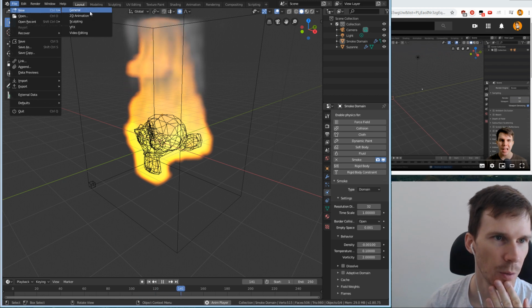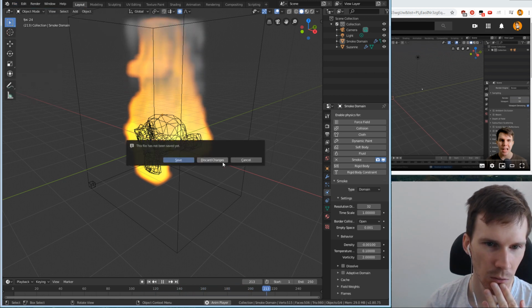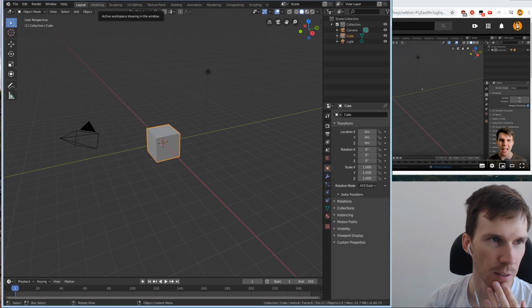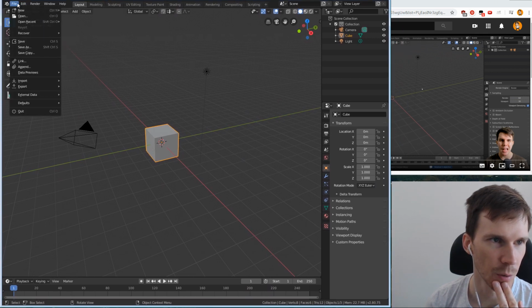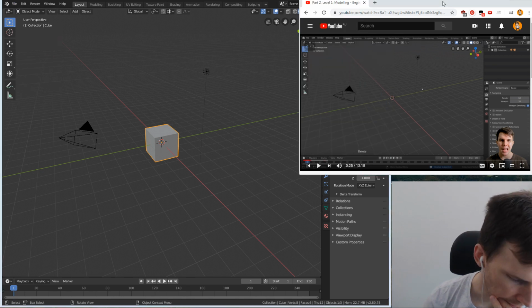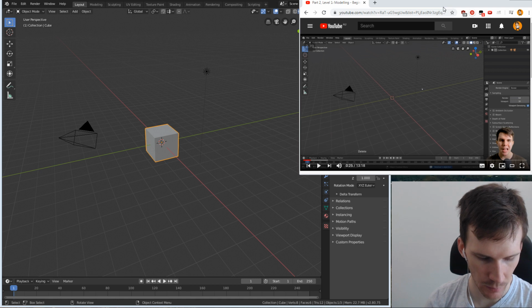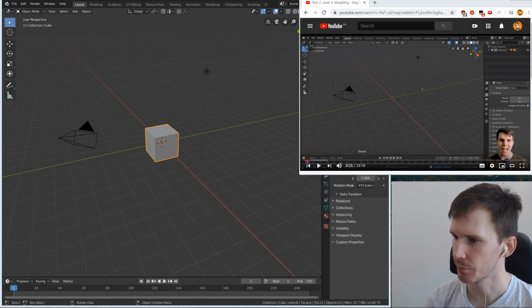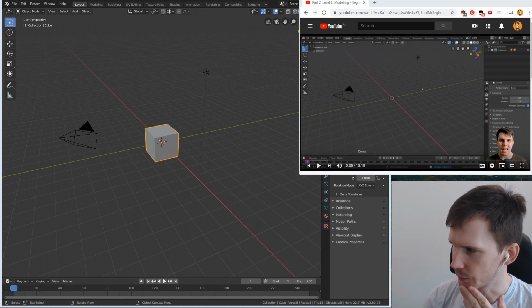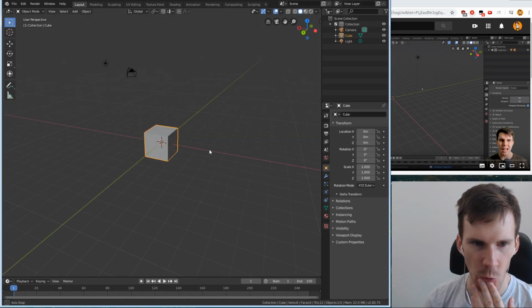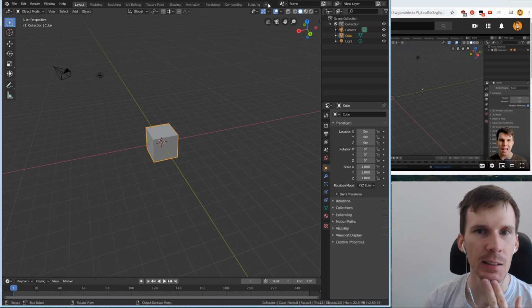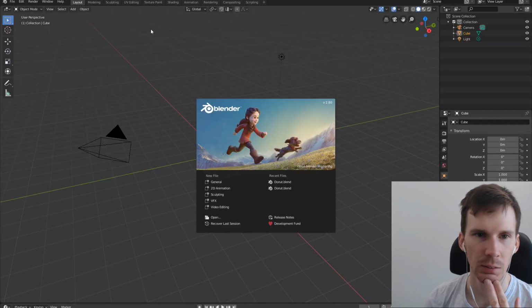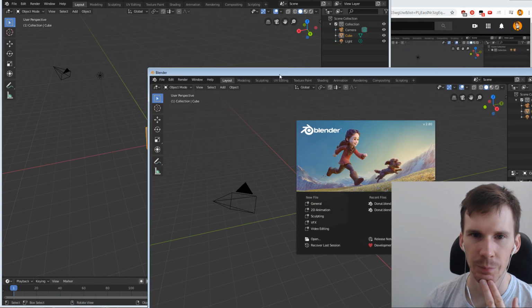All right, so I actually need two Blender instances. I wonder how I should best do this. Whether I should create a second instance of Blender. Let's see what that does. All right.